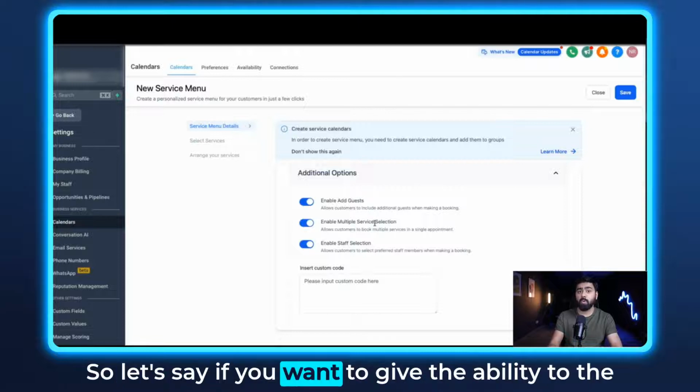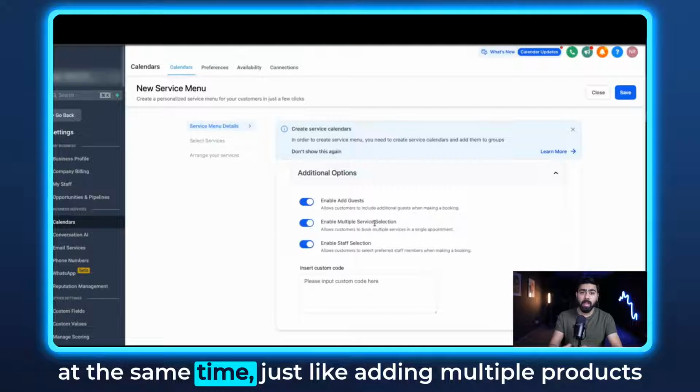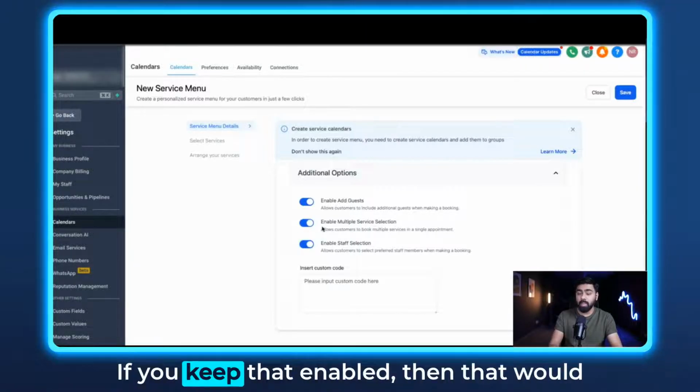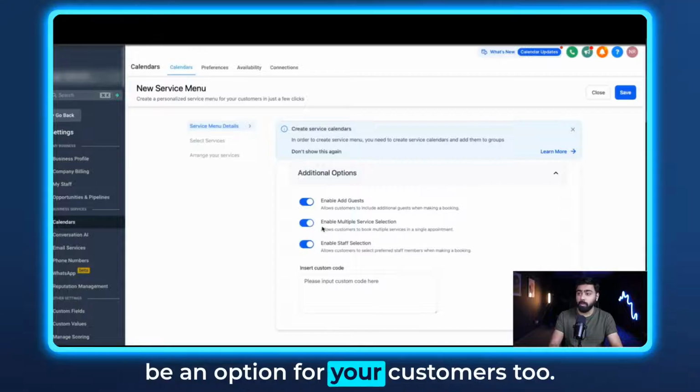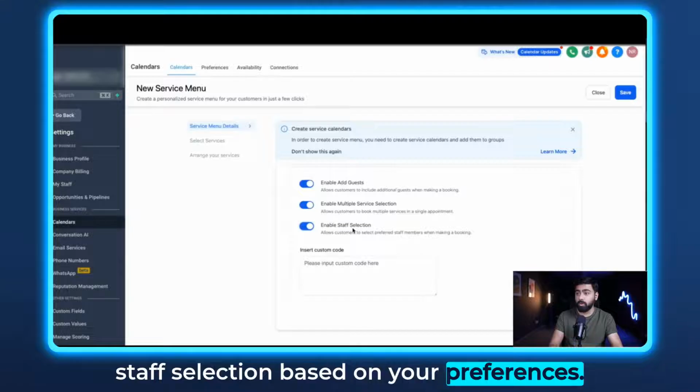So let's say if you want to give the ability to the customers where they can book multiple services at the same time, just like adding multiple products to carts, you can do this with services as well. If you keep that enabled, then that would be an option for your customers too. And then you can also enable or disable staff selection based on your preferences.